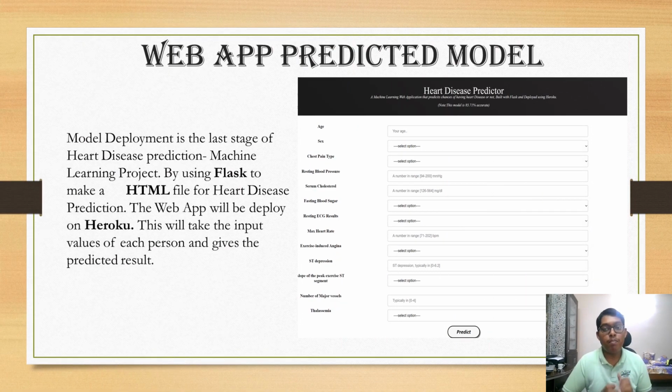So this is the web app predicted model. Model deployment is the last stage of the heart disease prediction machine learning project. By using Flask to make an HTML file of heart disease prediction, the web app will be deployed on Heroku, which is a cloud platform. This will take the input values of each person or patient and give the predicted result.